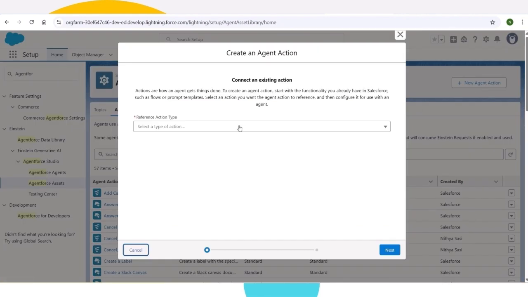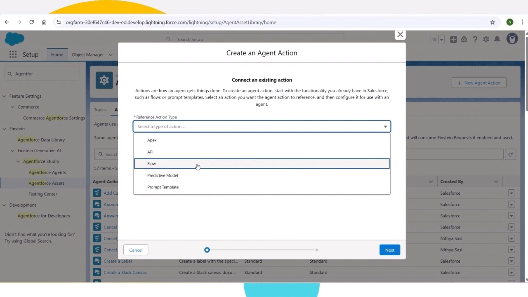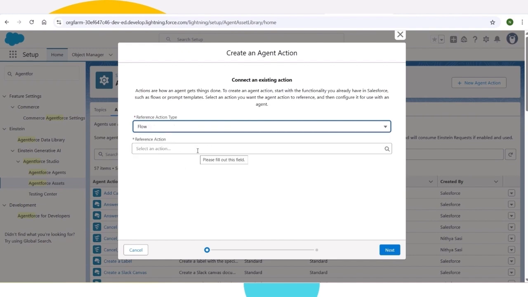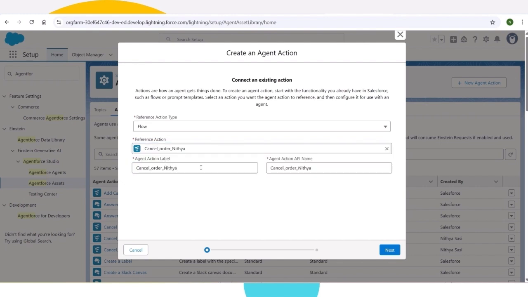The reference type can be an invocable Apex class or flow or prompt, whichever we want to use in this action. So in this case, I want to cancel the order. So I'm using a flow for that. I choose this flow. There's already a flow created. So choose whichever flow, Apex class or prompt. Then give a unique API name.